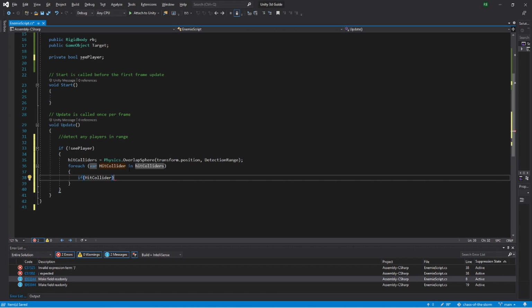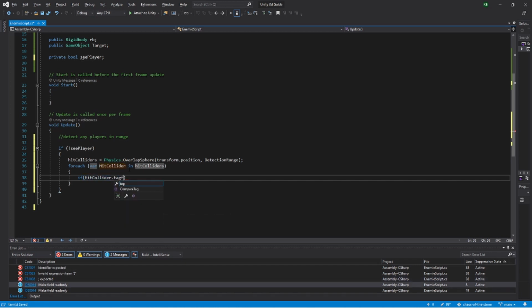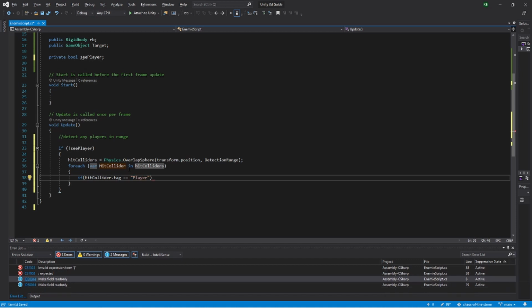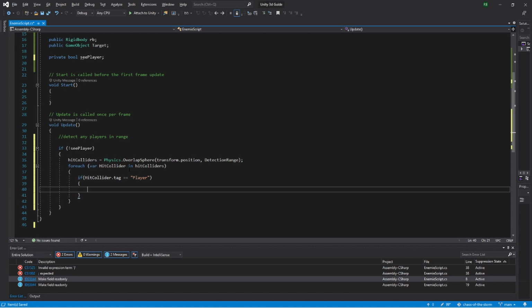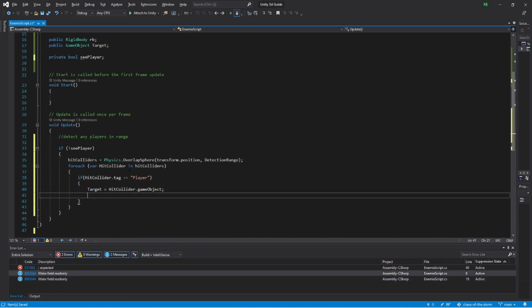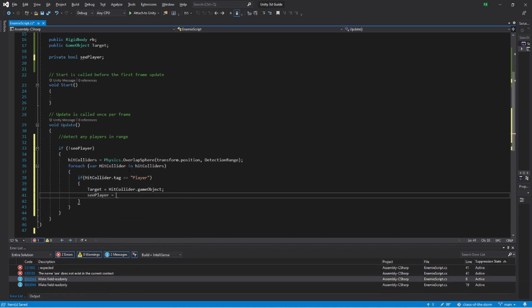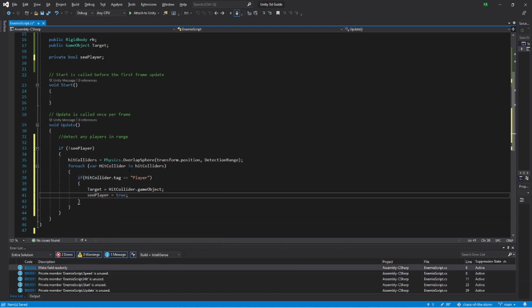So let's do that now. Tag equals, and we use double equals because remember, it's an if statement. If we want to assign a value, it's just a single equal sign. All right, now we're going to set our target equal to the right collider, so to the player. We set our player as the target, and we're also going to set seePlayer to true because we're seeing a player.